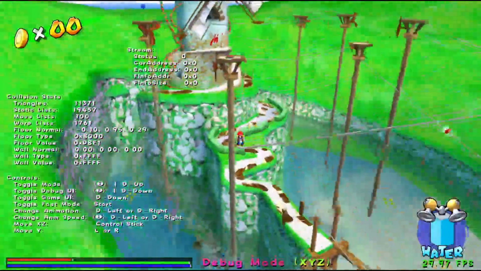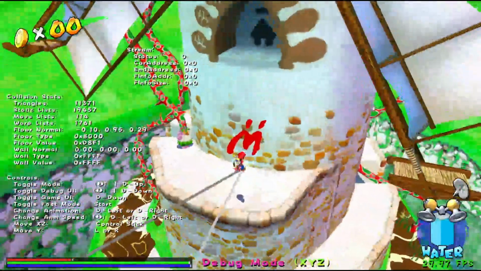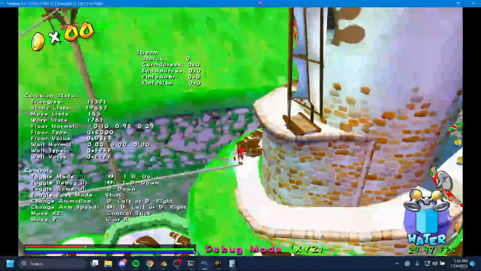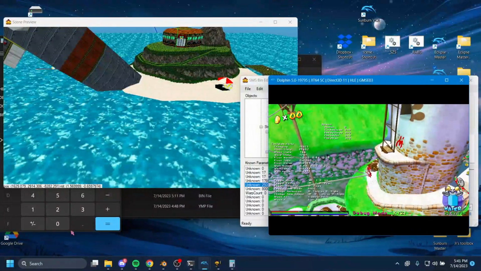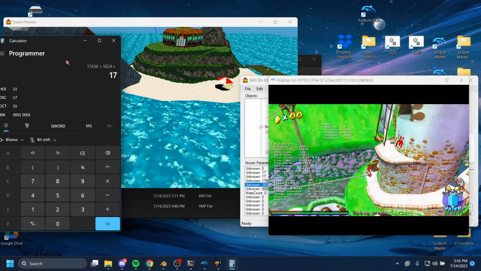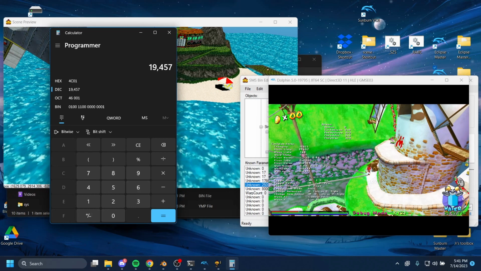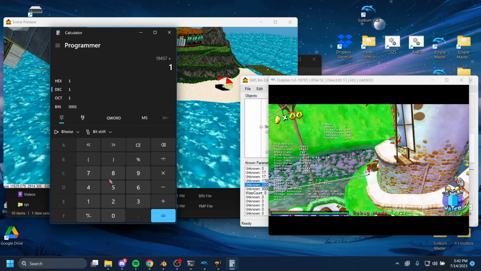So yeah, the highest place I could get move lists to go to was like over here, and it had like 180 for a second. I saw 180. So what we're gonna do now that we have that information is we're gonna go back to our calculator, and we're just gonna clear everything, and we're gonna take our static lists, 19,457. So 19,457, and then we're gonna add the highest value we ever got from move lists. So I'm gonna go plus 180.